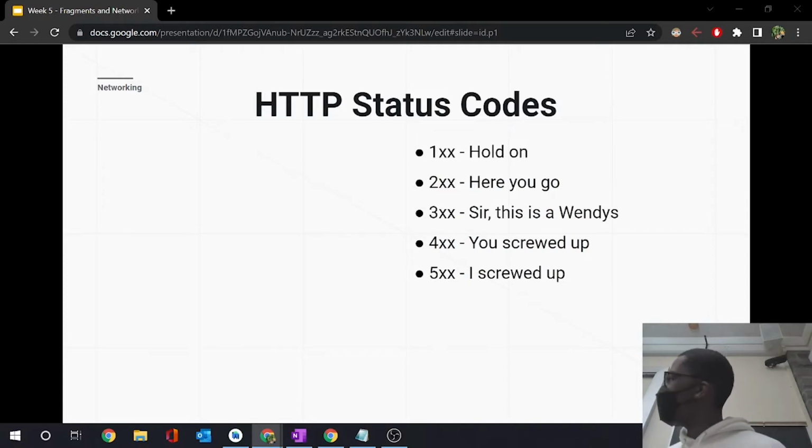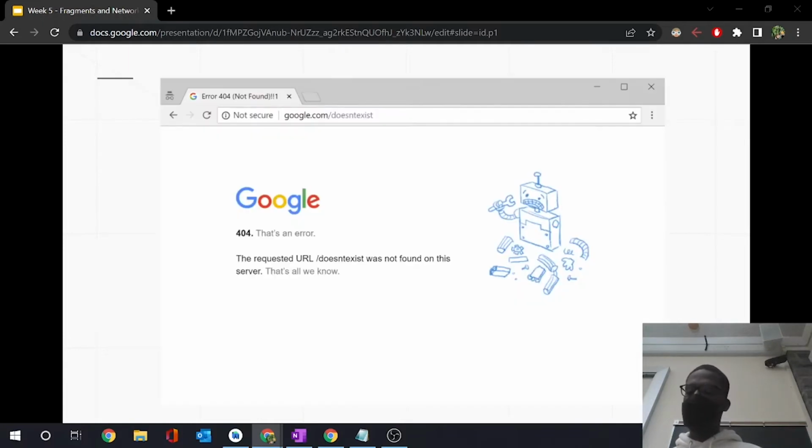And then here's just a nice meme of how codes work, 4XX, 5XX. And then here's explicitly how a 404 would look as you come along internet browsing. Very not nice to run into. Can be kind of frustrating, but yeah.